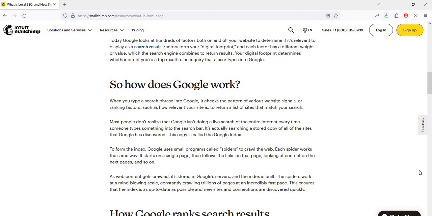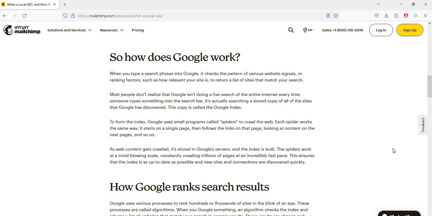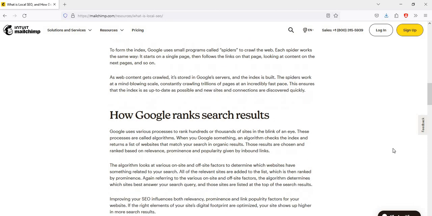The Google Index is built by small programs called spiders that crawl the web. Each spider works in the same way. It starts on a single page, then follows the links on that page, looking for content and the next page, and so on. How does Google rank search results?